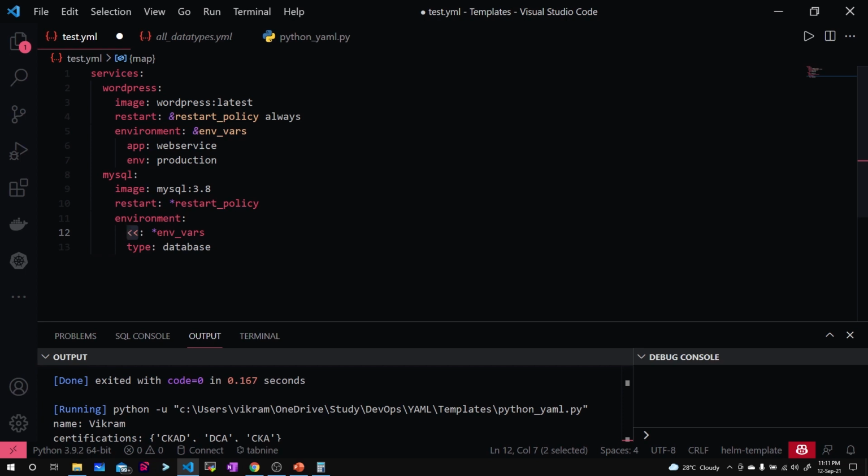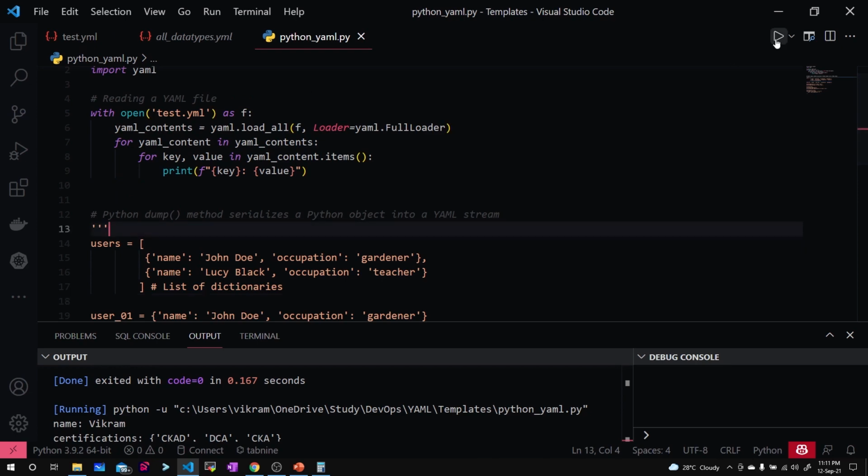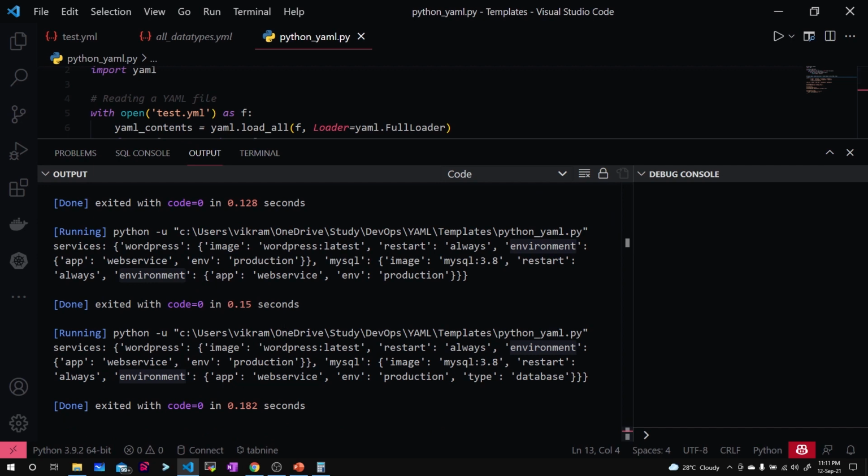What I'm doing here is taking the environment variables from the anchor, and I'm also adding a few more environment variables here. Now if you see here, this extra tag will be rendered. If I run the same and take the input of that YAML file, the environment for WordPress is only app and env, but for MySQL it is app, env, and also the type called database.